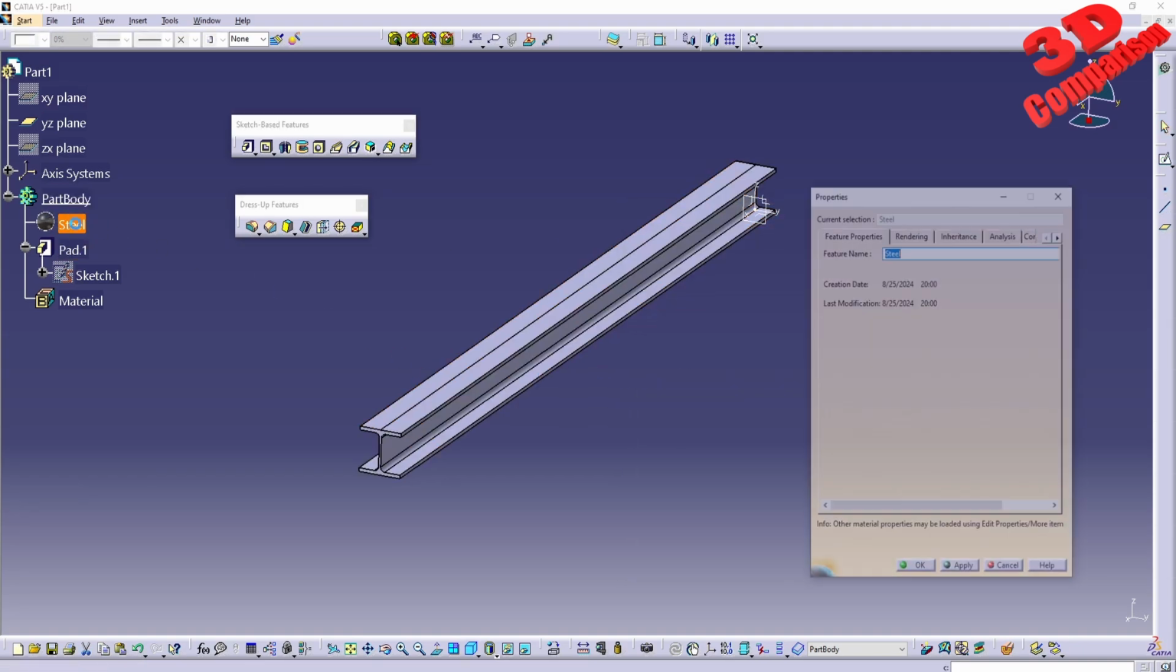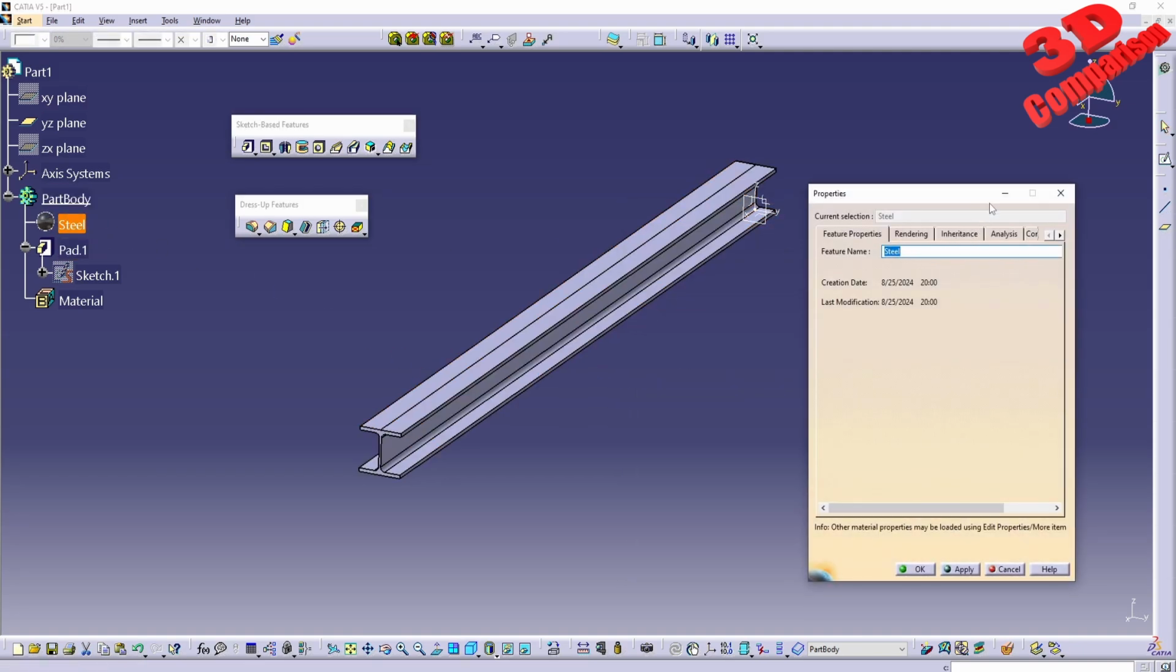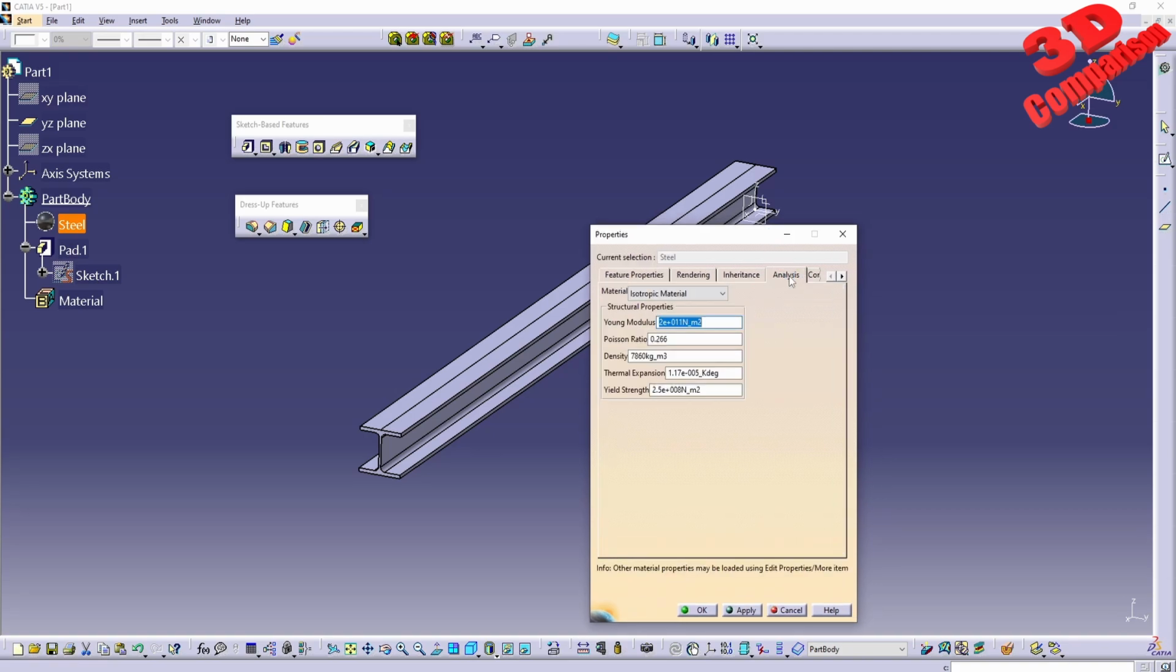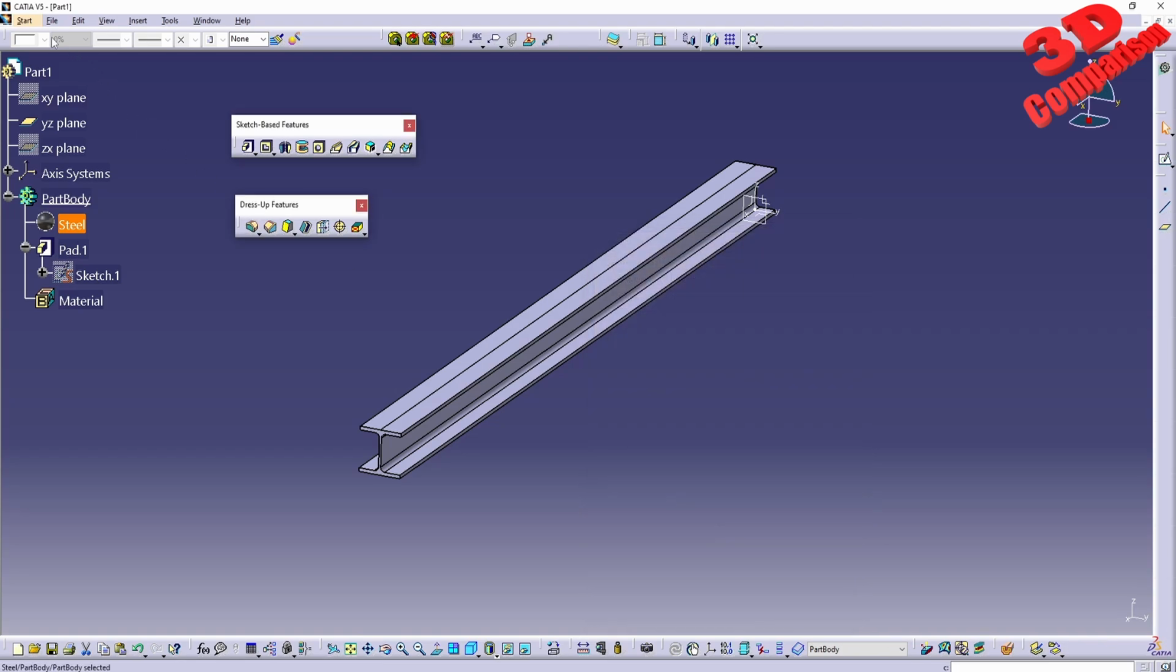If I double click the steel over here and I go to analysis, we're going to see over here the density and the yield strength. So these will be the material parameters, let's say, that will influence the analysis. So you're going to see the yield strength will have the following value over here. Okay, so our part is ready for the analysis.